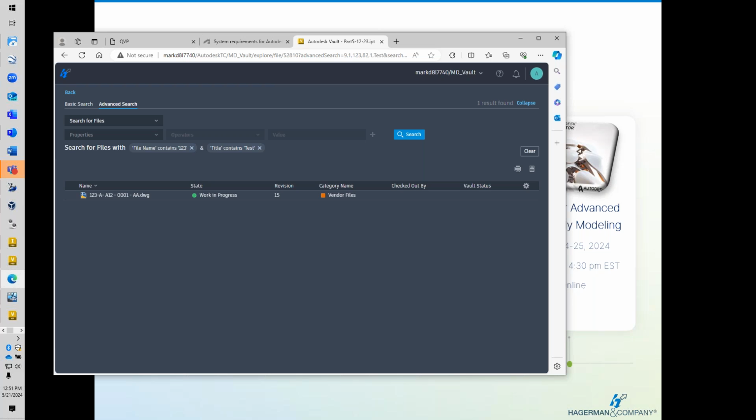Any iLogic or code improvements or enhancements for 2025? There were a few improvements. I'd say all enhancements for iLogic are improvements.